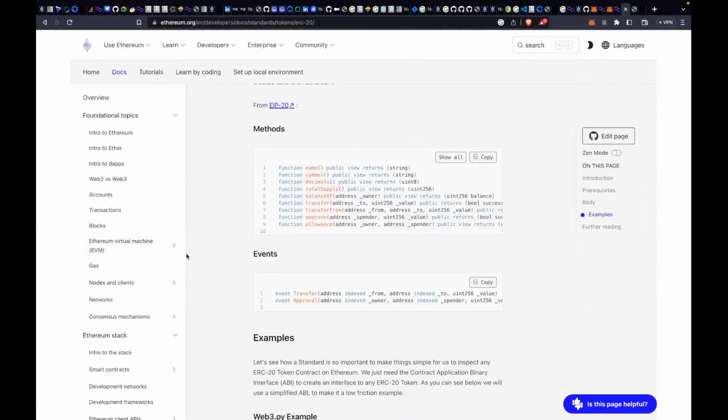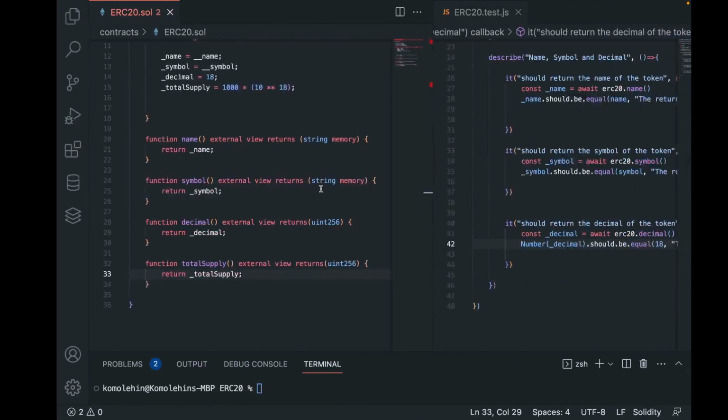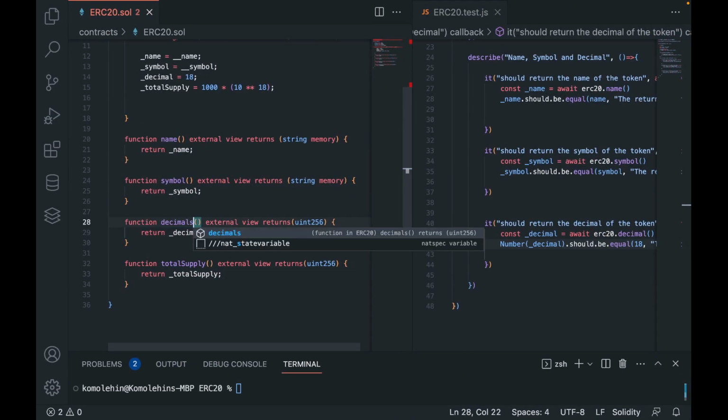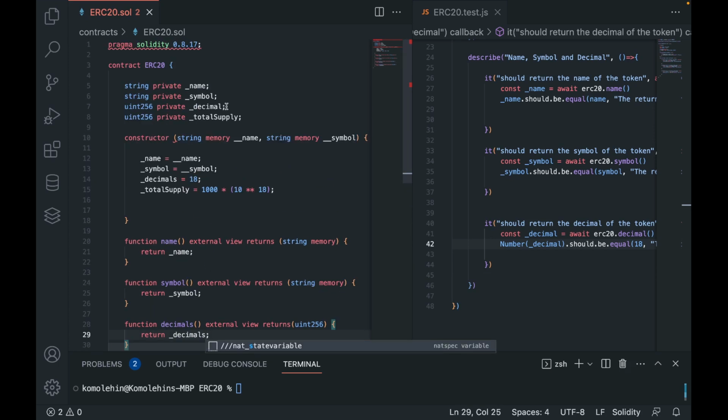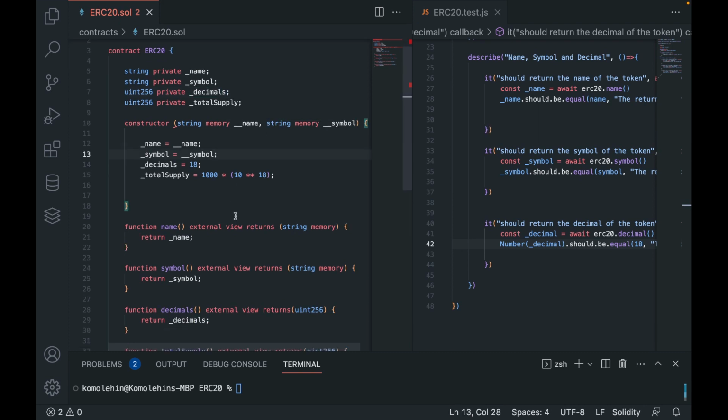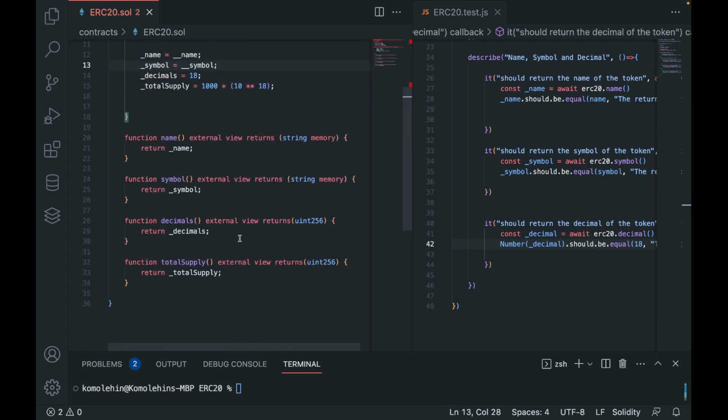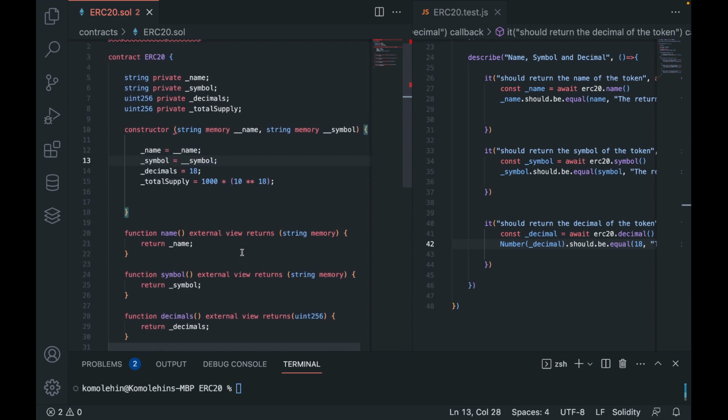So right now we've created the name, the symbol, the decimals, and the total supply. It should be decimals. Yes, decimals. But before I test for the total supply, I would just like to mint into the balance, into the wallet of the deployer or the person creating this contract.